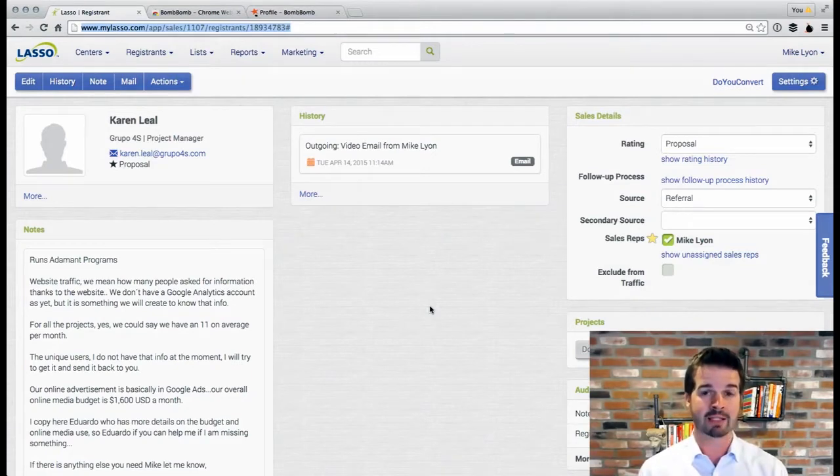Now, people ask, well, hey, how can we quickly send this from Lasso, or can't this just be integrated right here in our CRM? Well, you can't have that deep of an integration yet. I know they're working on things like that, but I'll show you a quick way around.